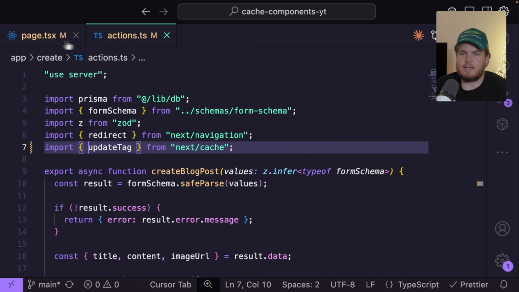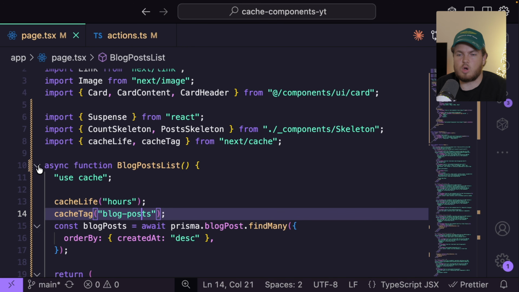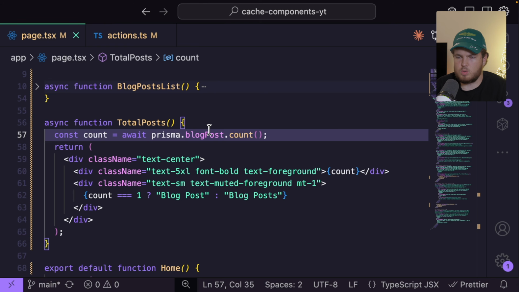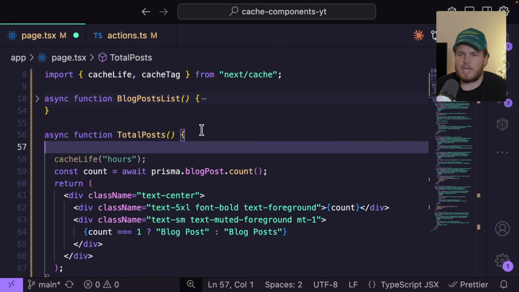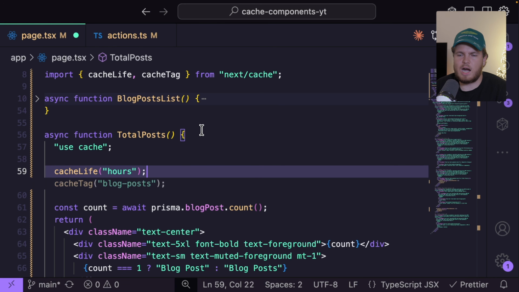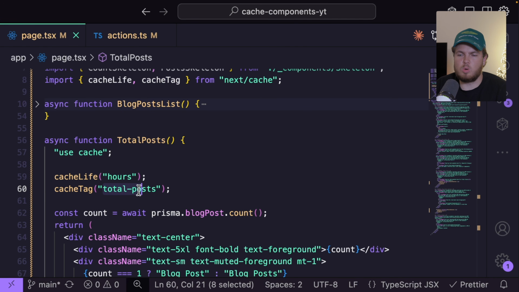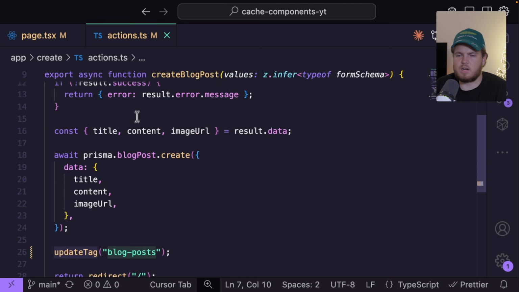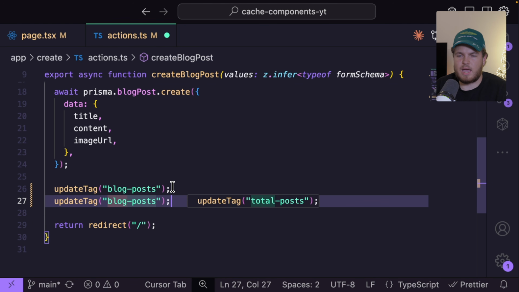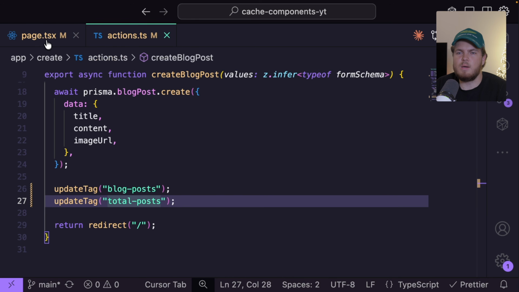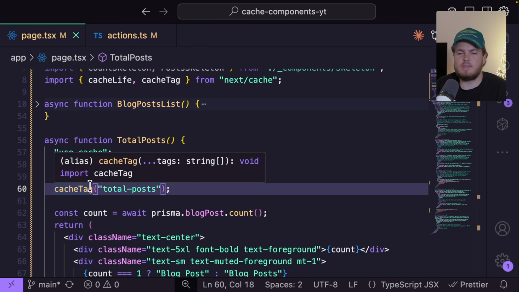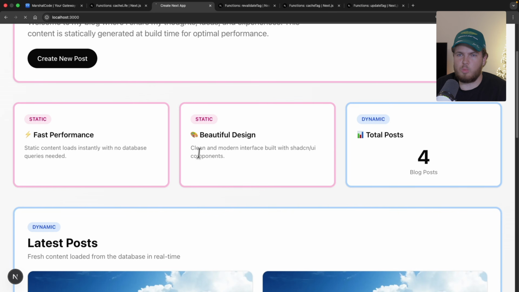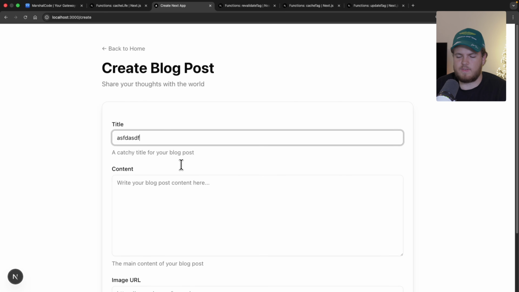I can also add a tag for the other component. So let's also mark this component with the useCache directive. I will cache my total posts count, and then for the cacheLife this will be hours, for the cacheTag this will be total posts, and then in my server action I will add another updateTag function, and for the argument this will be total posts. So this key matches this key which I added in the cacheTag. So if I now go back and do a hard refresh, everything still works. For the title this will be cacheTag.